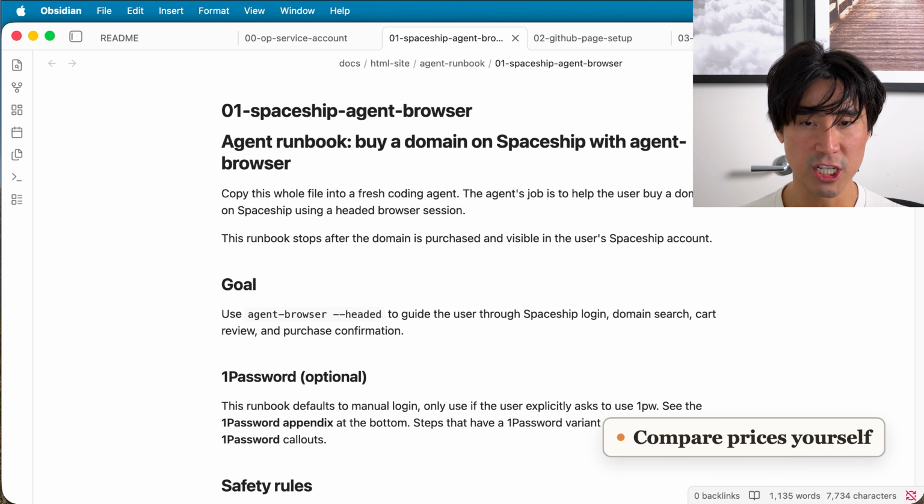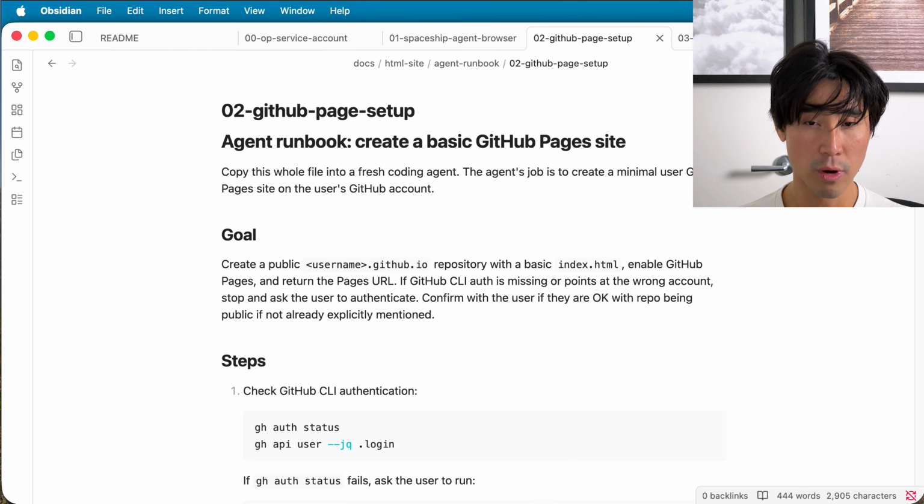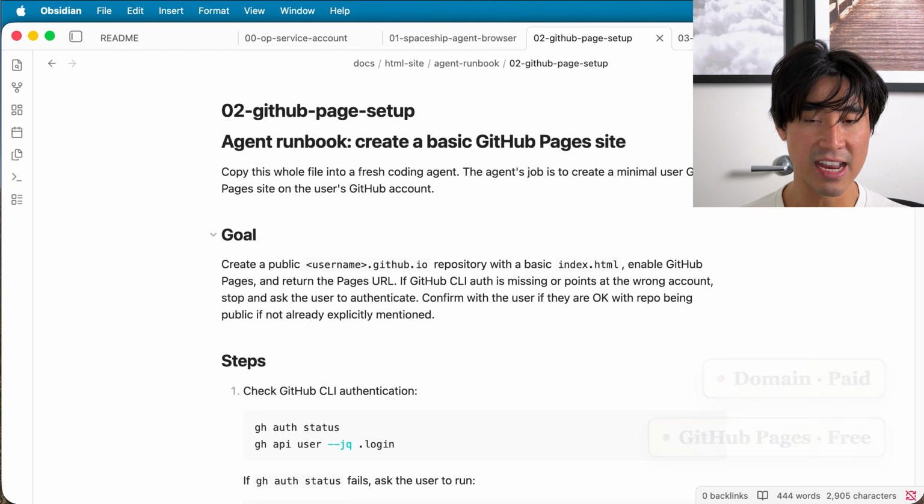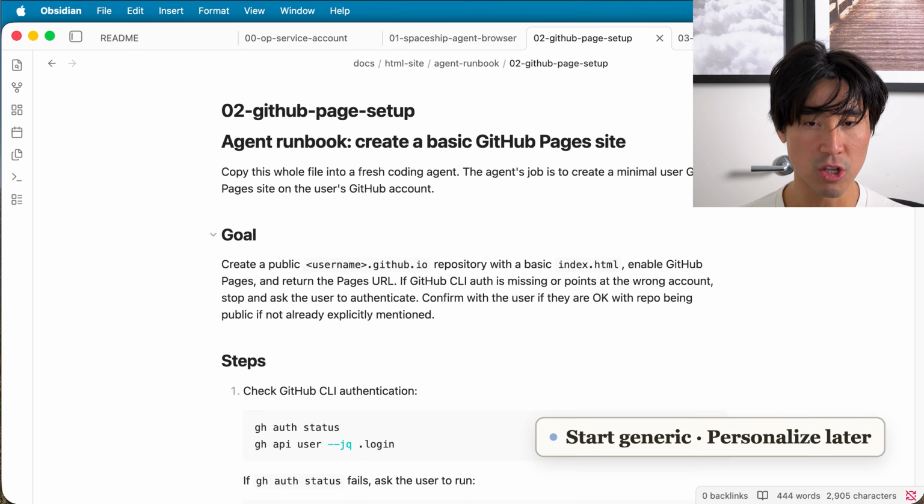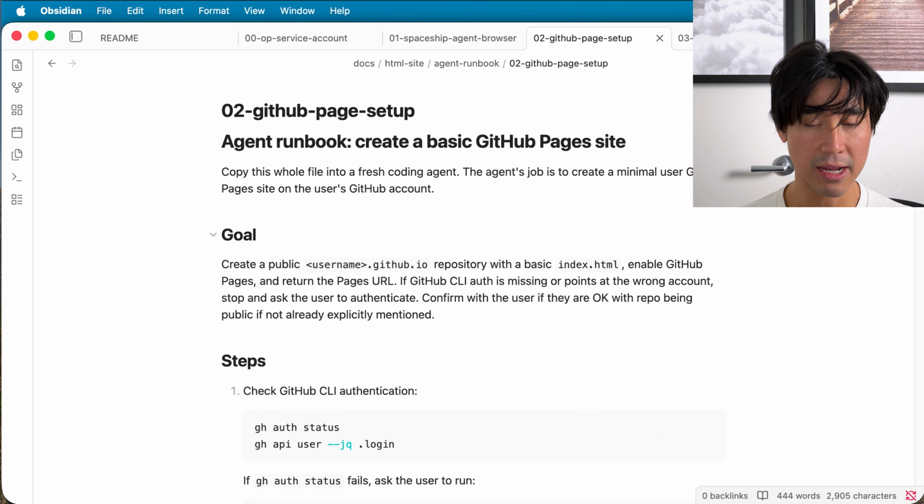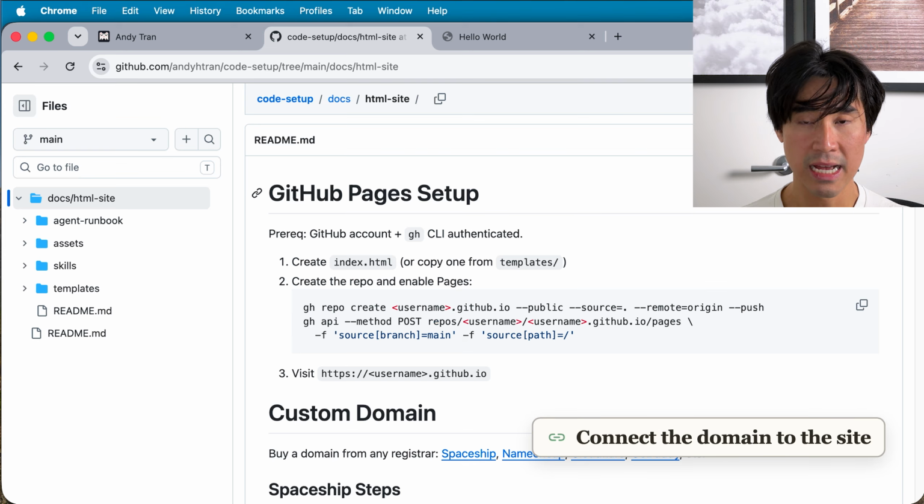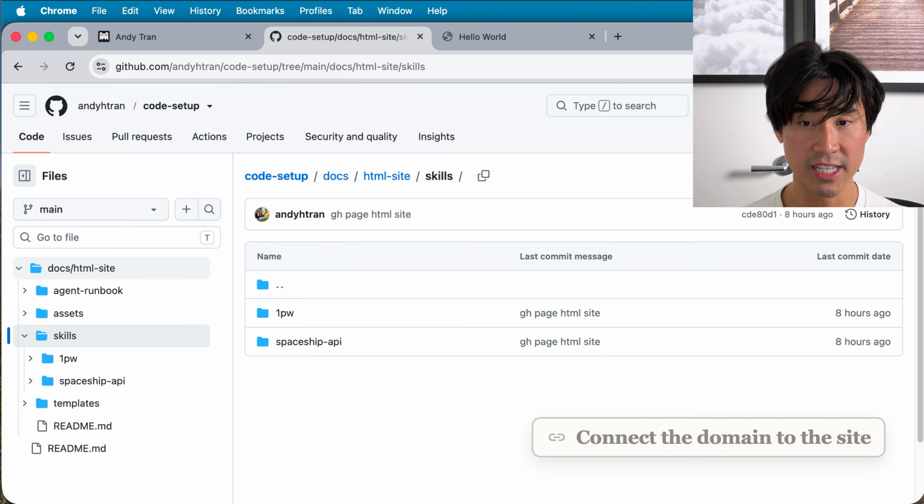And since this first one is just about buying a domain on Spaceship, the other one was completely independent, which is just setting up your basic GitHub page, which is free, and it just allows you to host your website. And we just set up a very generic hello world so that it doesn't have any particularly sensitive information yet, and will slowly build on top of that. And this requires you to have a GitHub account, have your GitHub account authenticated in the terminal that we set up in previous videos. And then finally, the last runbook is where the agent will use your Spaceship account, the new domain that you just bought, as well as the GitHub page that you set up to set up that custom domain.